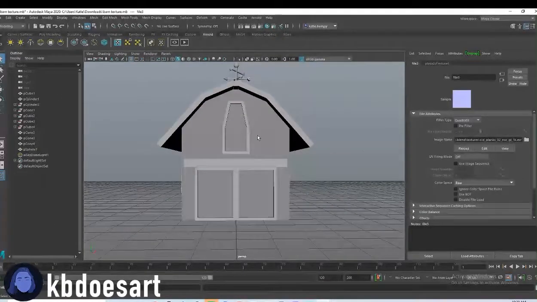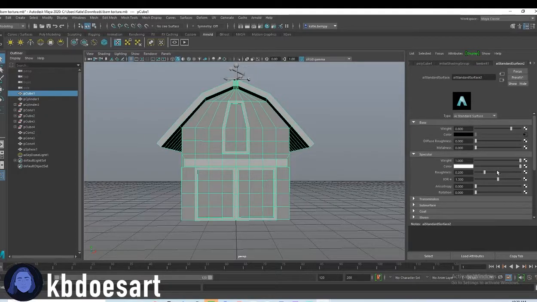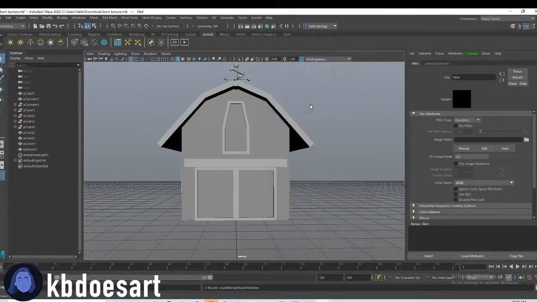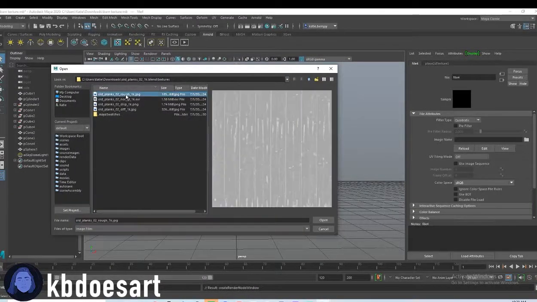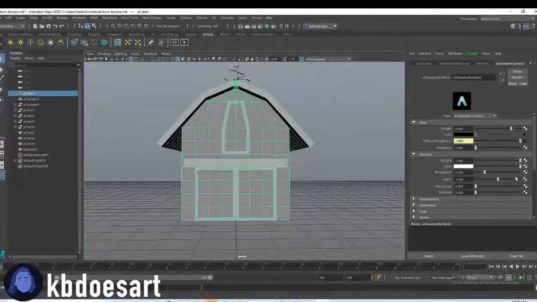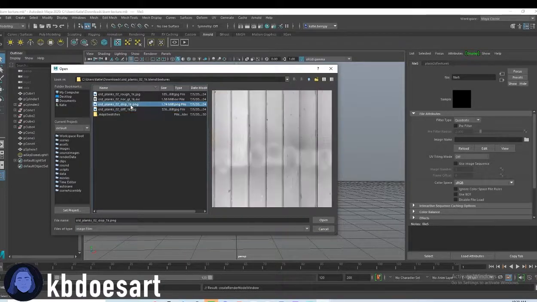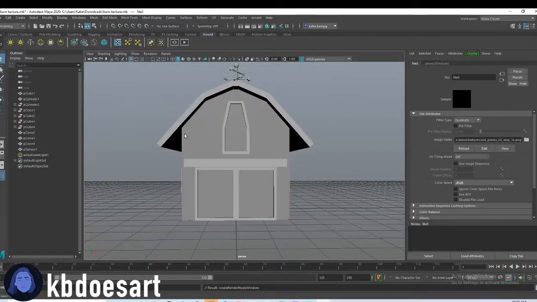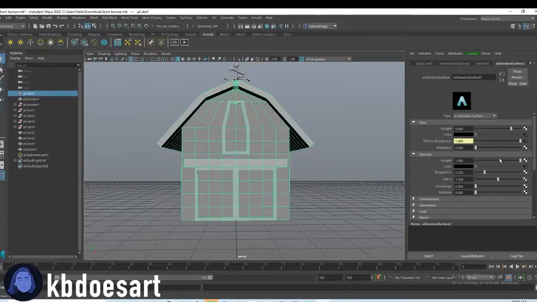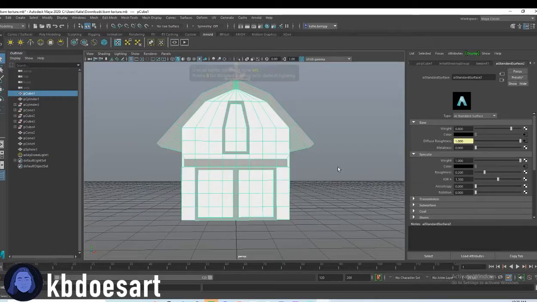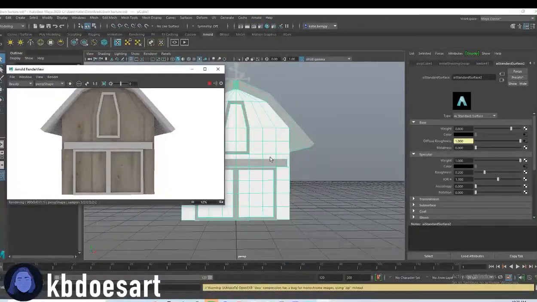normal map file. Same thing, go to AI standard surface 2, and we're going to add in the displacement and the roughness. So go ahead and grab under diffuse roughness, we'll add in the roughness map. And then under specular, we'll add in the displacement map. There we go. And then let's go to Arnold, render. You can see the fun like wood texture coming out.